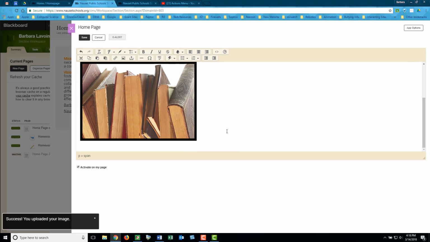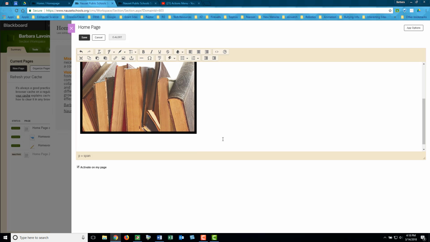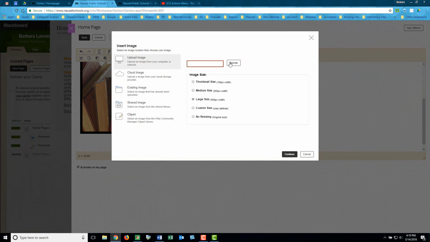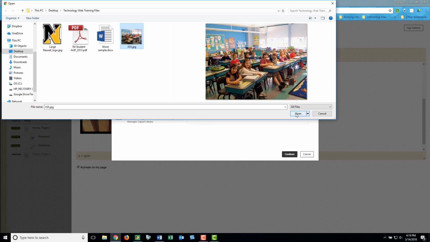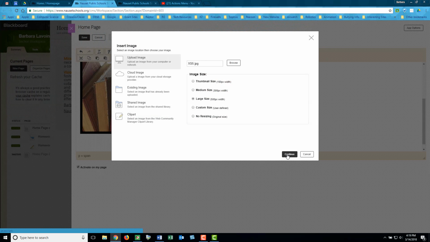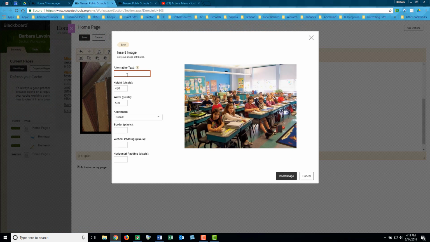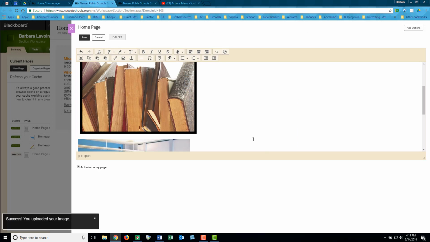So as you can see, I have this nice little border around our clip art. But I did kind of add an extra element there because what I really wanted to do is insert an image from my computer. So if I were to select the Browse button and select a picture of this nice classroom and click Continue, I could add my alt text. And I'm not going to put a border around it this time so that you can see the difference. And I'm just going to keep the default alignment and click the Insert Image.